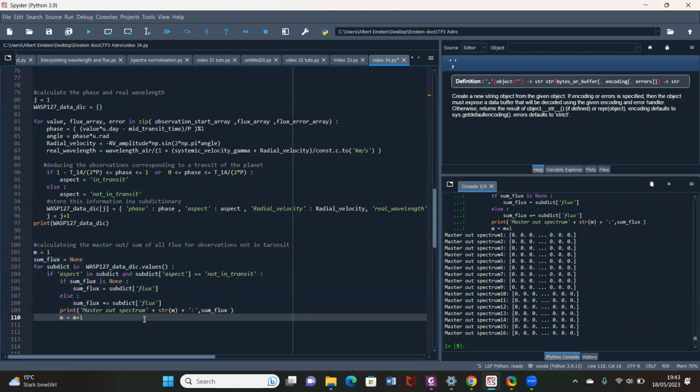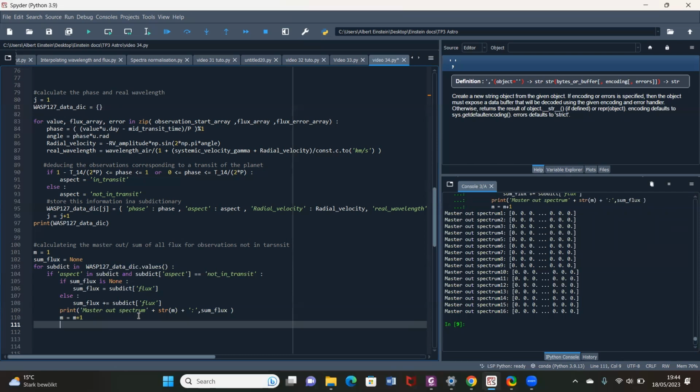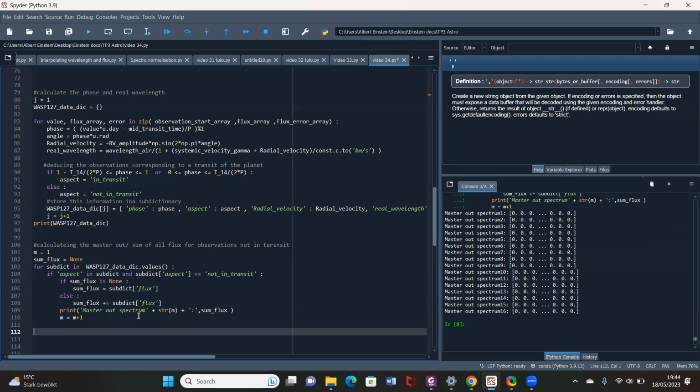Yeah, and you can see we have a range of master out spectrum. So you can clearly see that we have 16 of those observations in total that are not in transit, and we have the sum of the flux, the corresponding sum. So it means that 36 were in transit by deduction. Kind of nice. So what we may want to do now is maybe to visualize them. So we'll try to make a plot to visualize this.